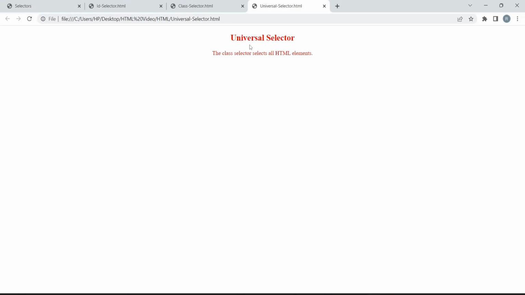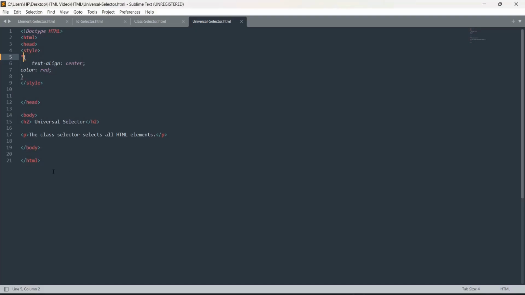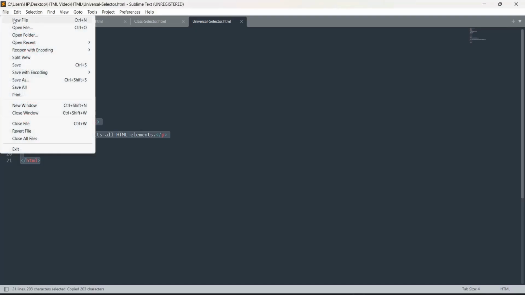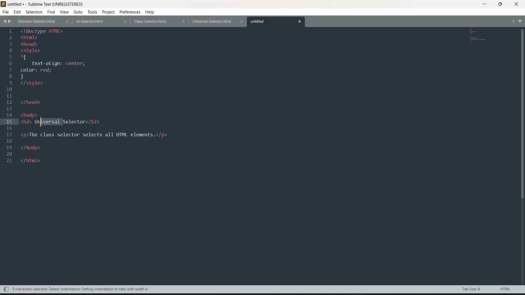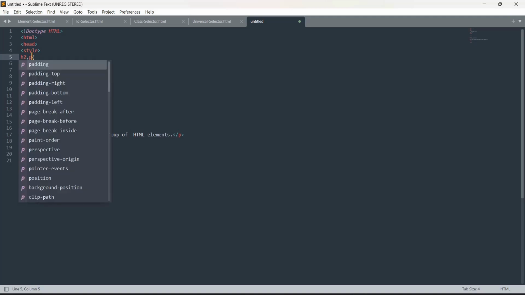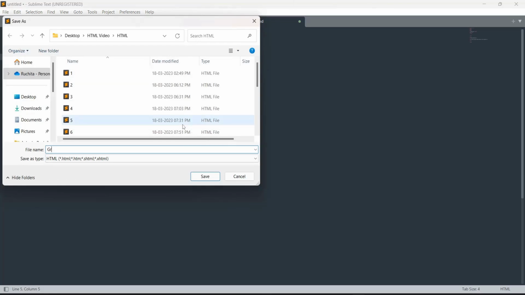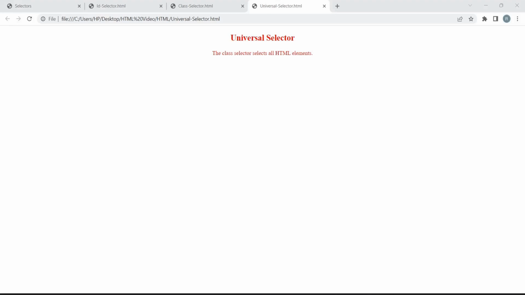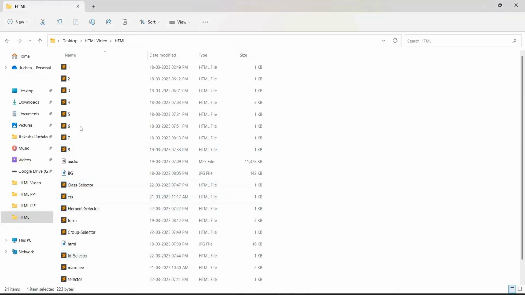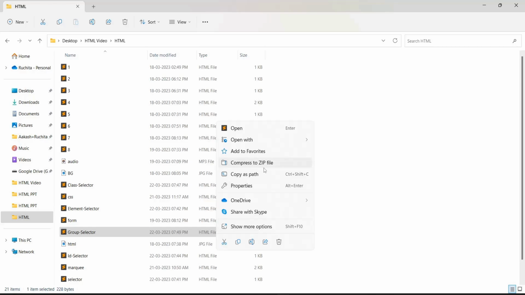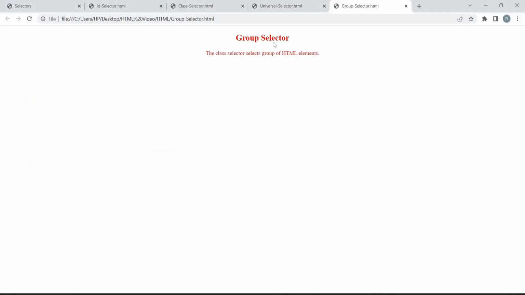So now the last selector for the day is group selector. We can use the same code for the group selector. I'll just change the text. Now here instead of this, you will write H2 comma P, because you have two HTML elements, right? So you will write those names to style it. Let's run it and see. It is here, group selector. You can see it is styling both.